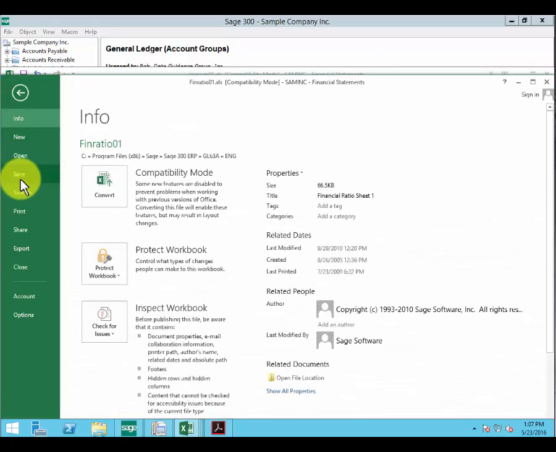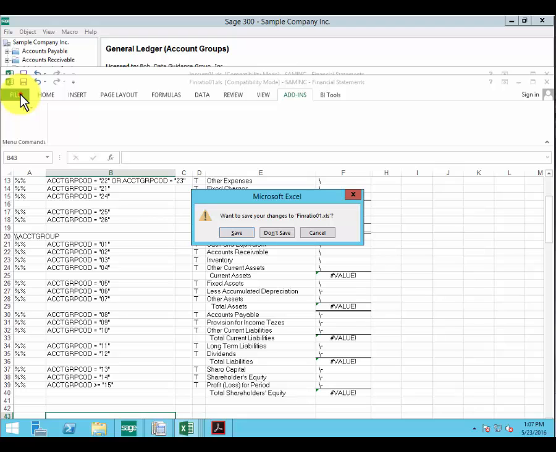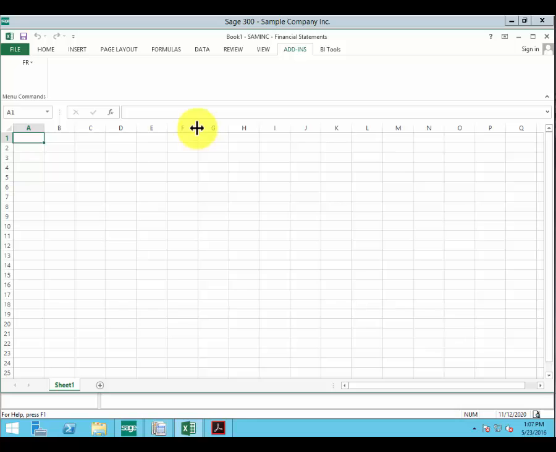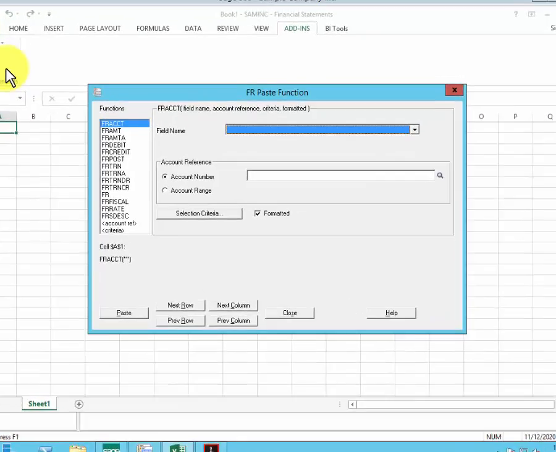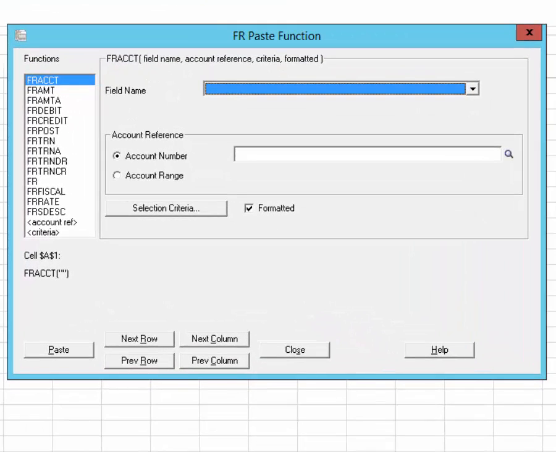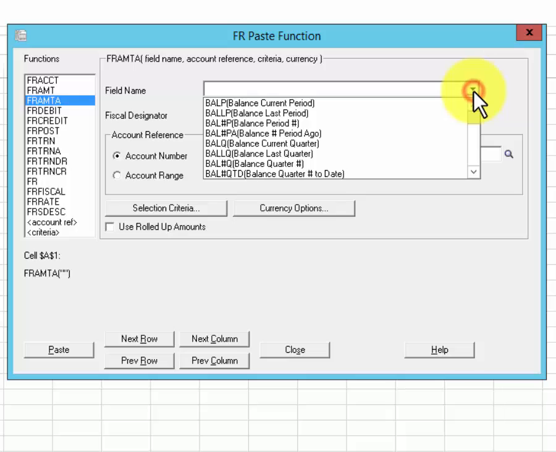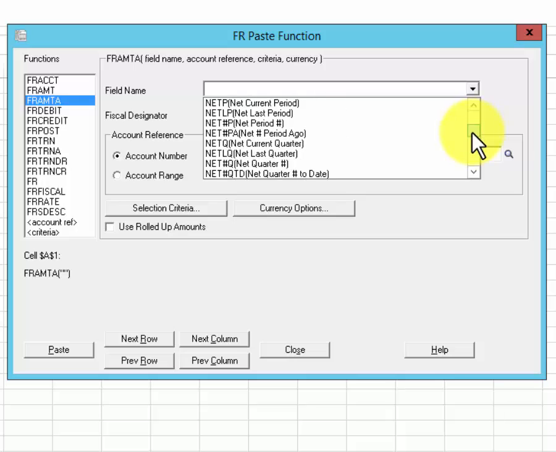Let me close these two, and I will show you something else we can do. On a blank spreadsheet, we have another function here called FR paste. You'll see when we bring this up that this gives us access to the different functions that the macros enable in Excel. So if I were to pick FRAMTA that we saw earlier, here's a list of all the codes for balances that I can use to pull a balance.